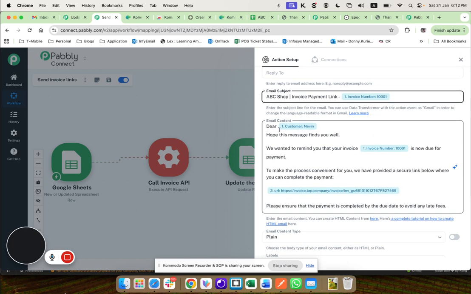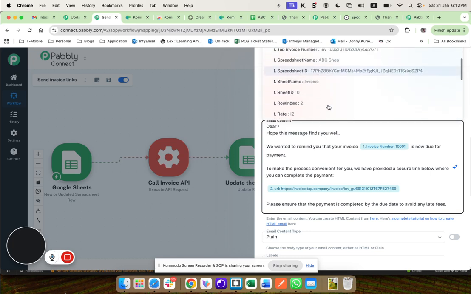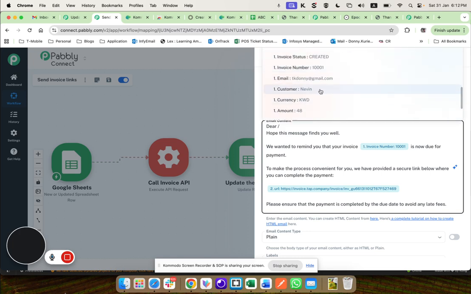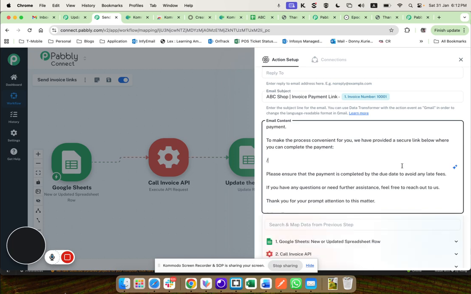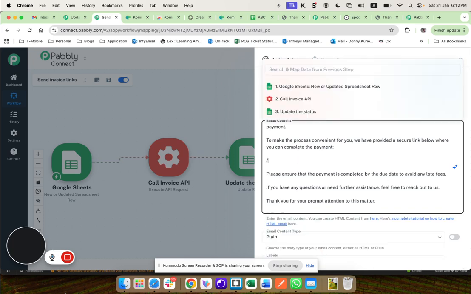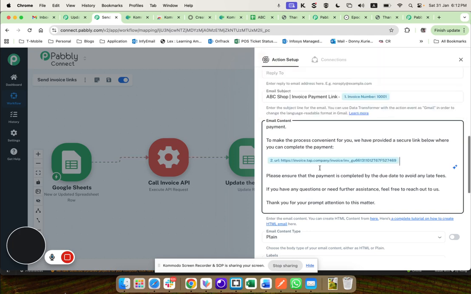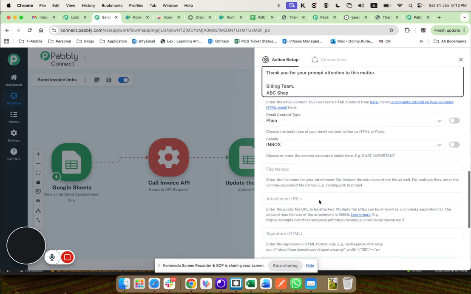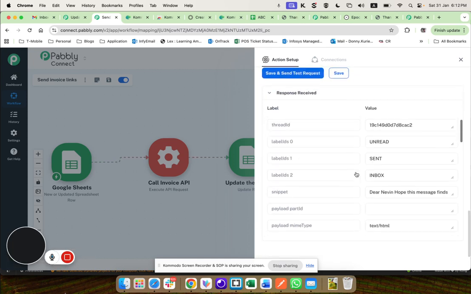Then I'm going to send an email to this customer. Again, all of these values can be dynamically populated. You can get the values like this. And you are going to send the link to the customer. So how to send the link? Again, get the value from the invoice API. And send the test request. You should be able to see a successful response. Okay, the message is sent.